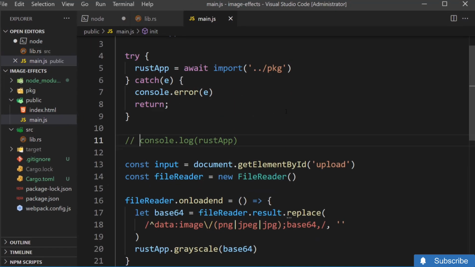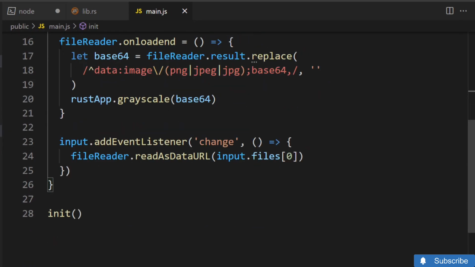Scroll to the onLoadEnd function. In this function, we're calling the grayscale function. We should store the URL returned by this function. Assign the value to a variable called image_data_URL.